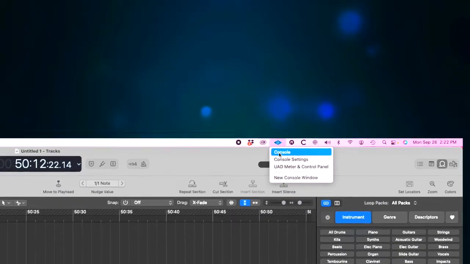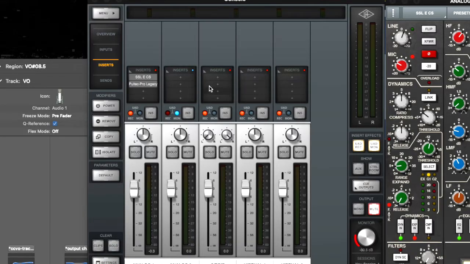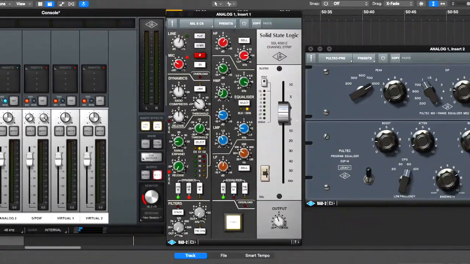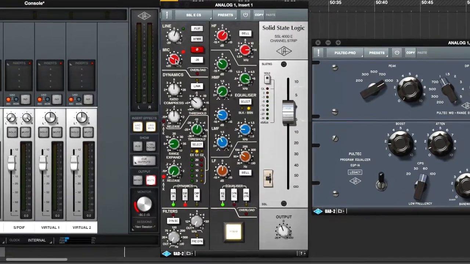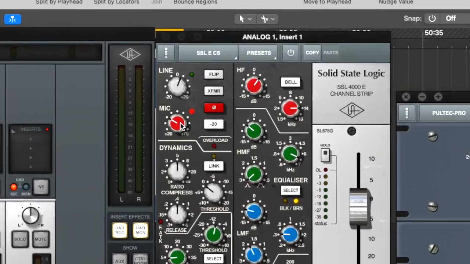Now let's open up the Universal Audio built-in plugins that come with the Apollo Twin interface. As you can see, I'm utilizing 2. In this order, the solid-state Logic SSL 4000E channel strip and the Pultec Equalizer EQP1A. The SSL channel strip. I do not select the transformer for a more linear sound.